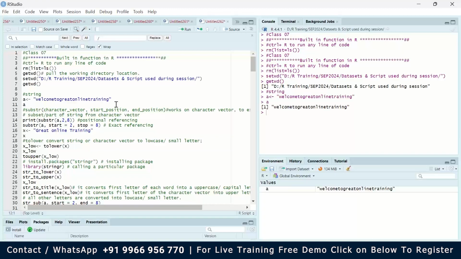So let me create a string: Welcome to Great Online Training, without any space. I created this intentionally. So we have a function substr. As the name suggests, this will basically subset or extract a part of the characters from the main character vector. Okay, so how do we use it?